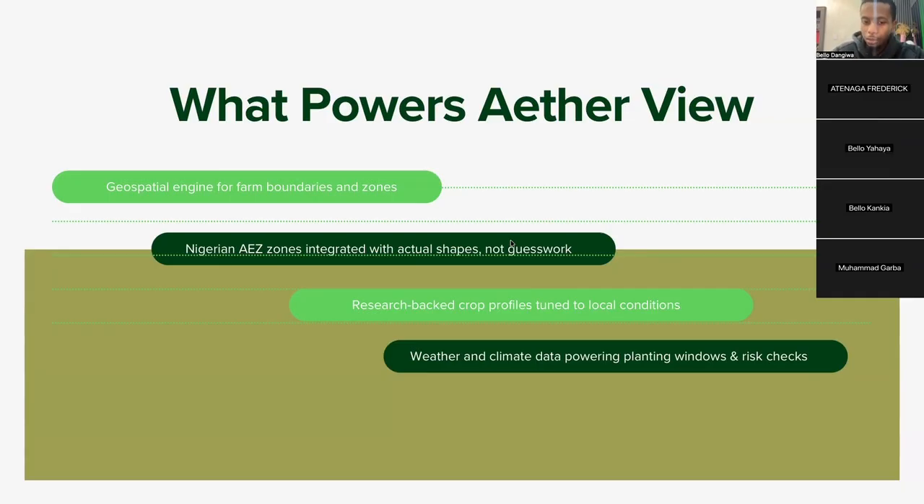Behind the scenes, we have built a geospatial engine with the Nigerian agroecological zones data. So we have crop profiles that we made extensive research to create, and we link these crop profiles to these agroecological zones based on the most suitable crops to grow around that. And this is what powers our crop recommendation engine.